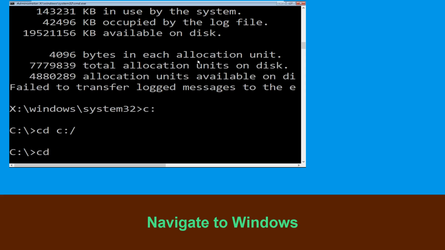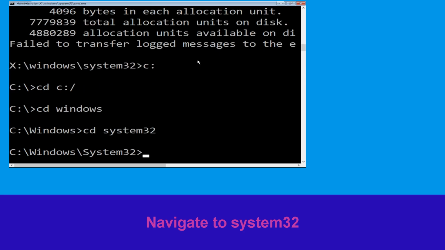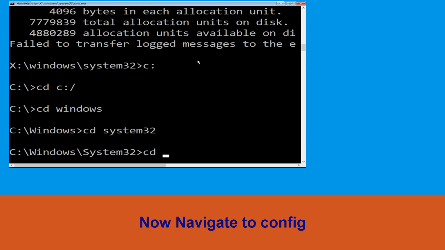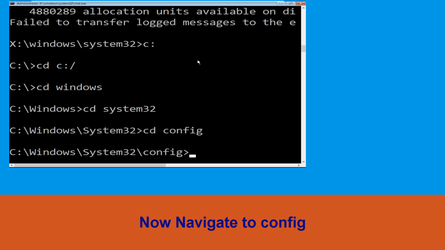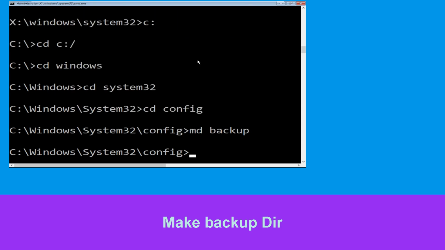Now type cd windows and hit enter to execute the command. Type cd system32 and simply hit enter. Now type cd config and hit enter. Now execute this command. Type md backup and simply hit enter.